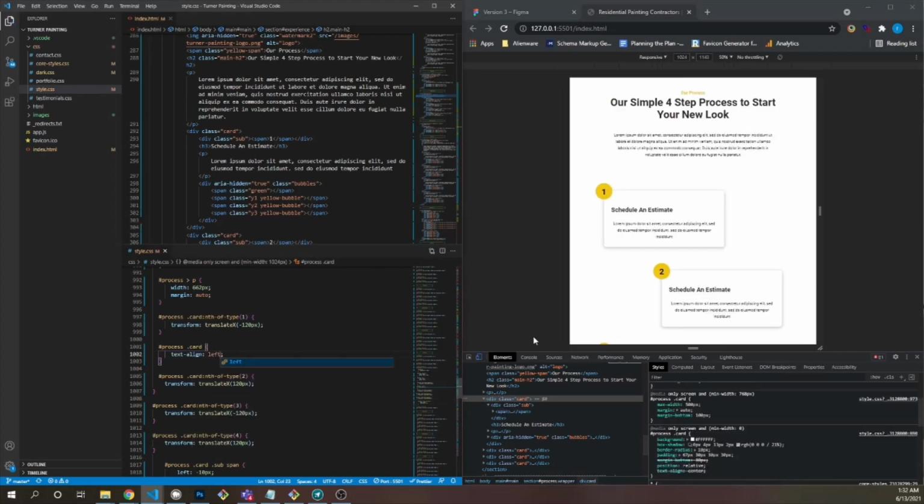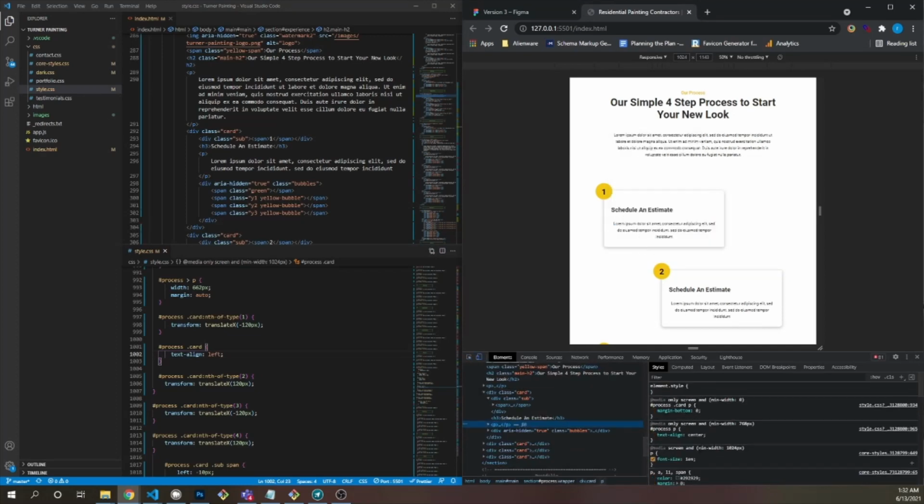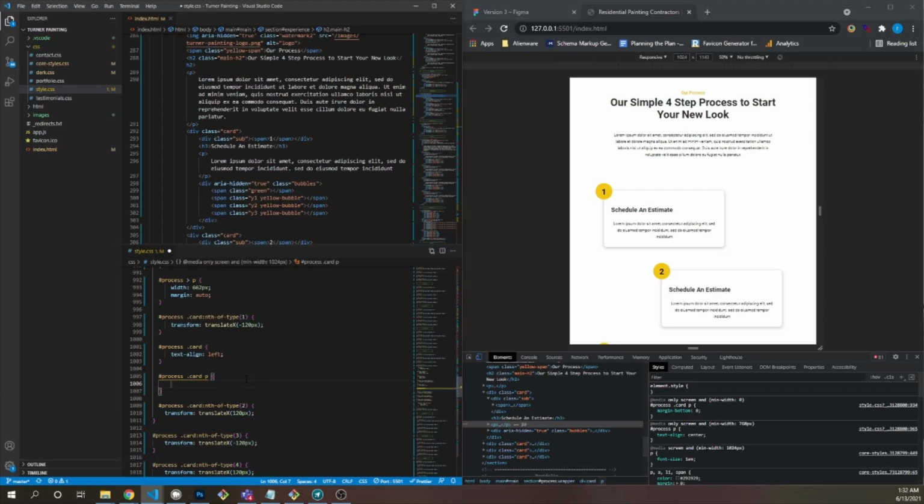It looks like this paragraph is on its own. Yeah, process P. Okay, so I'm going to do process. Let's just get more specific here. Process.card view, text align left.